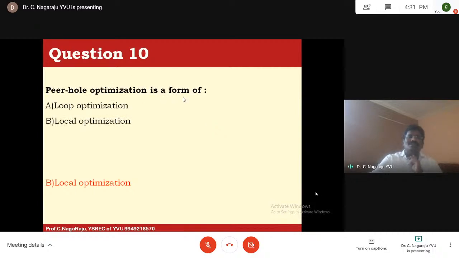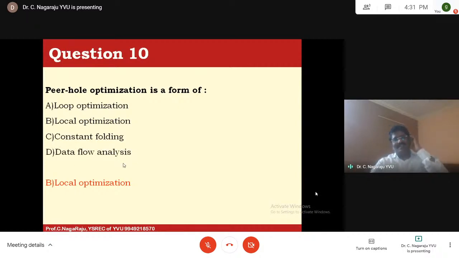Peephole optimization is a form of: loop optimization, local optimization, constant folding, or data flow analysis. Right answer displayed first, right? Peephole optimization is a form of local optimization. Loop optimization means it has only one entry and one exit. Local optimization means a block of code without loops also. Only a block of code will be taken, and that block is also reduced.